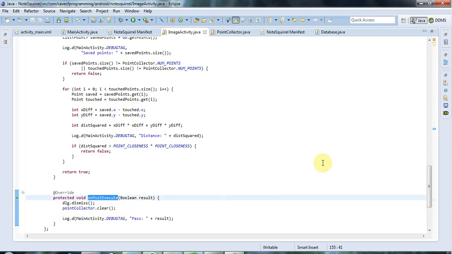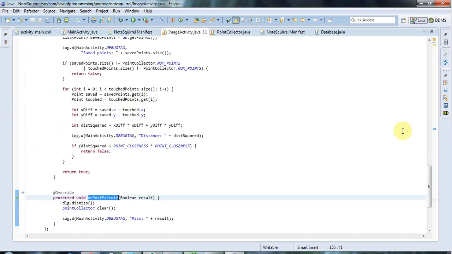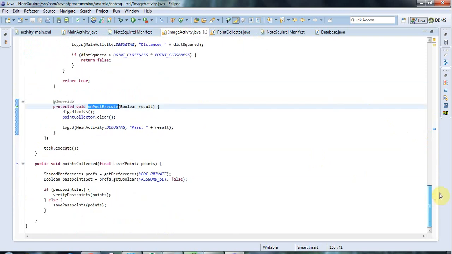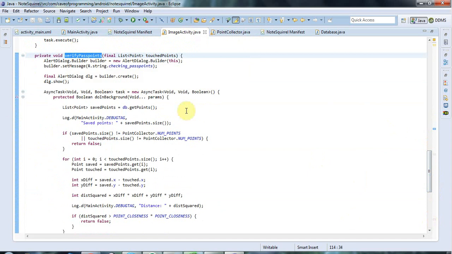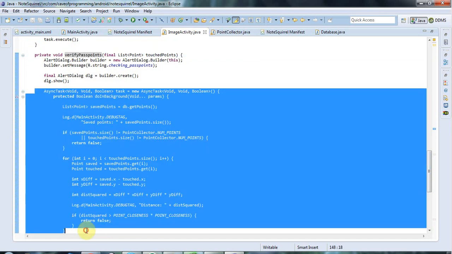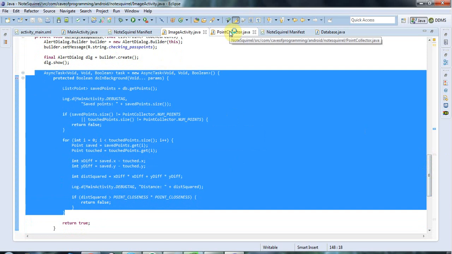And the reason for that is that point collector here executes points collected in my listener, and points collected in my listener then will execute verify pass points, and that is this code here. But verify pass points now runs an asynchronous task. So verify pass points will return basically immediately or very, very quickly. And the asynchronous task will carry on running after it has returned, which is what asynchronous tasks do. They carry on running in the background.